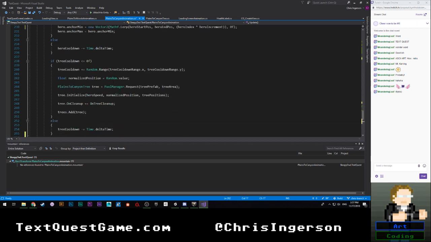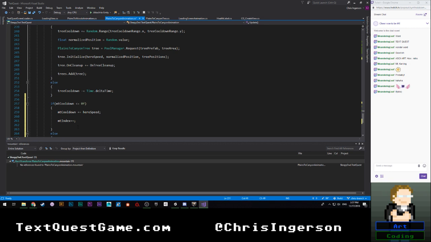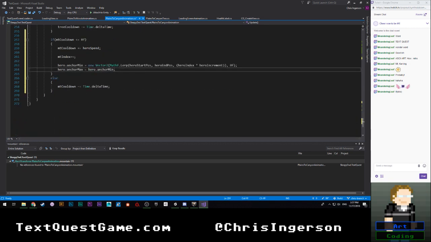So we're just going to say, pretty much just going to copy this. Come back down here. Paste this in here. We're going to say mountain dot anchor min, mountain dot anchor max, and again this is going to be mountain and then mountain based off of MT index based off of MT increment.